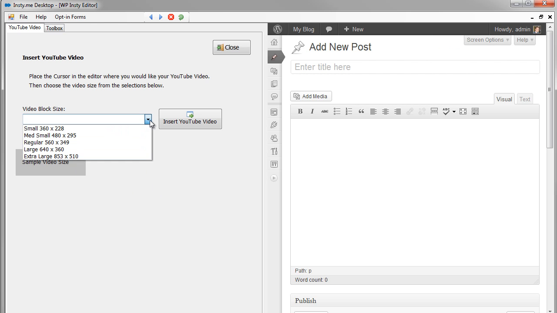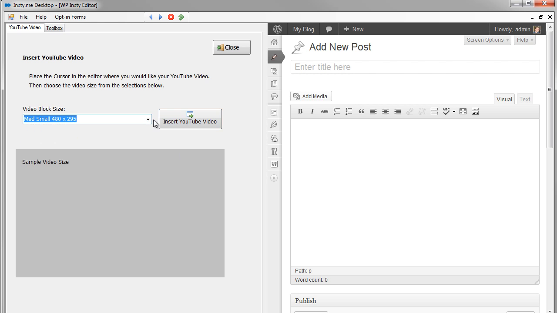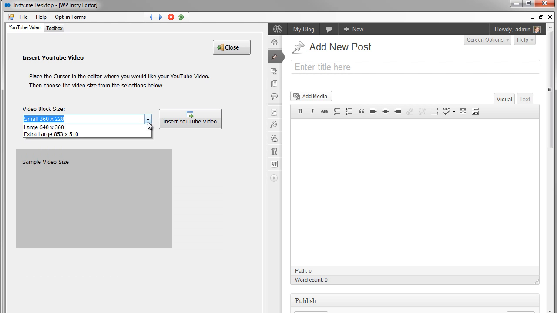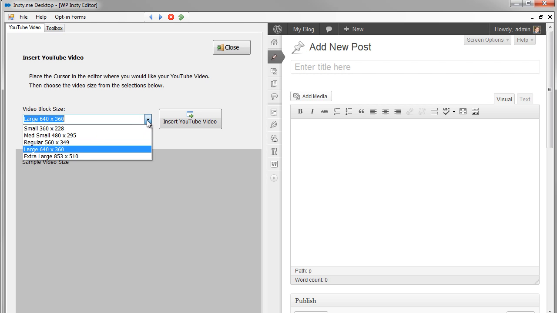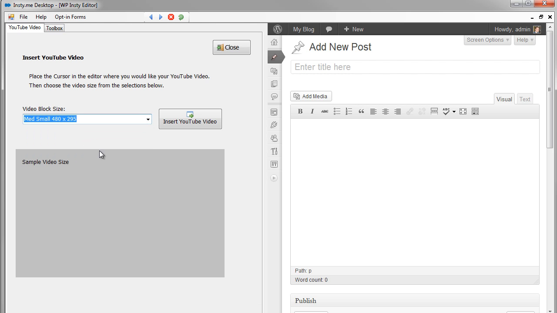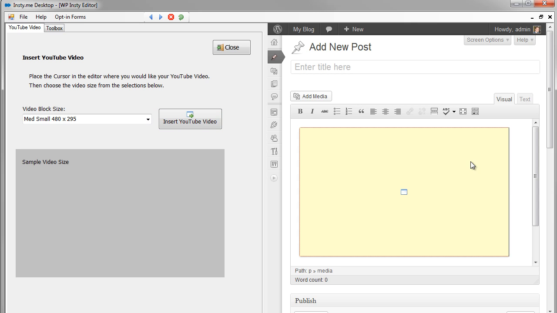And at this point, you can choose the video block size that you would like. If you'd like a small, if you'd like an extra large, it actually shows you a little window on how big the video will be. And as soon as you find the video that you like, you just simply click the button here, and it puts it right directly into your editing window. So it makes it super easy to do many different things.